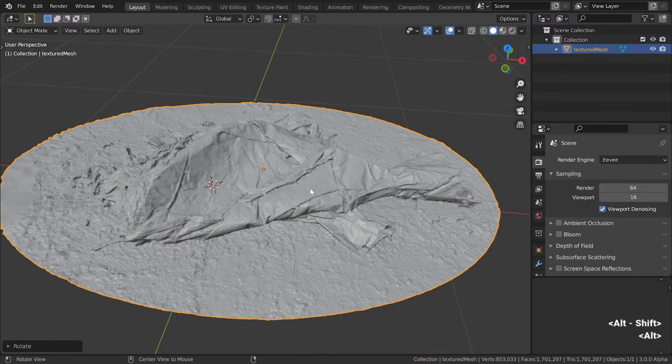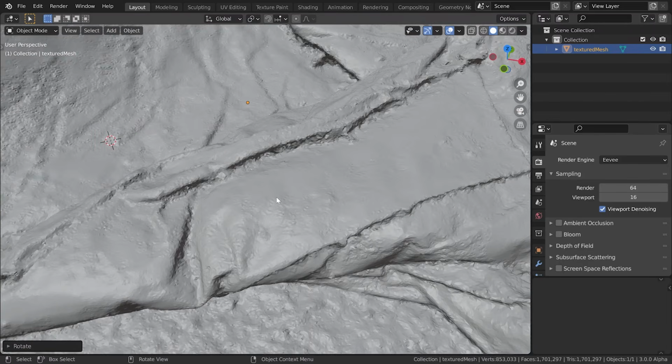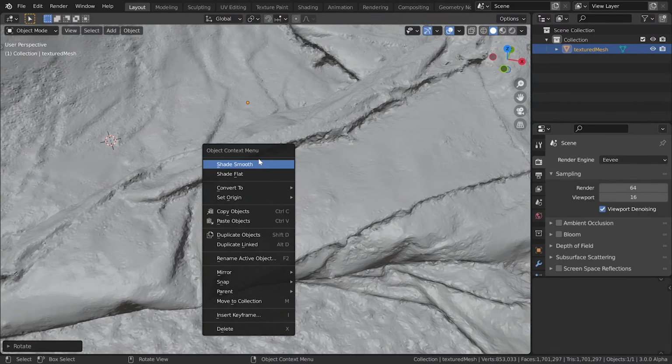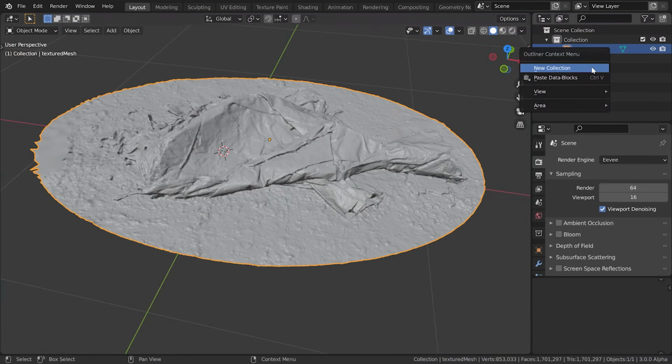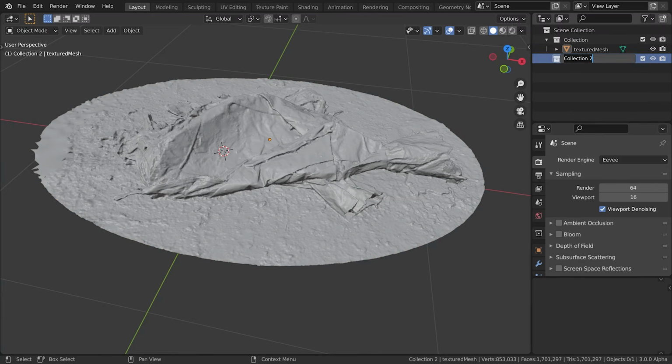Next, we should probably smooth out the normals of the object, so right-click, shade smooth. Actually, it's fairly important to keep the normals averaged or smoothed out before any kind of texture projection. To organize the scene a little bit and prepare it for baking, I'm gonna create a new collection and call it HP or Highpoly. And while we are at it, let's also rename the object accordingly. So Highpoly is the name.